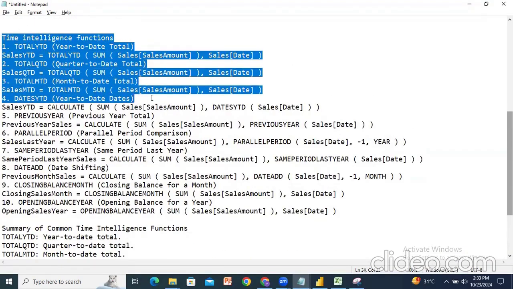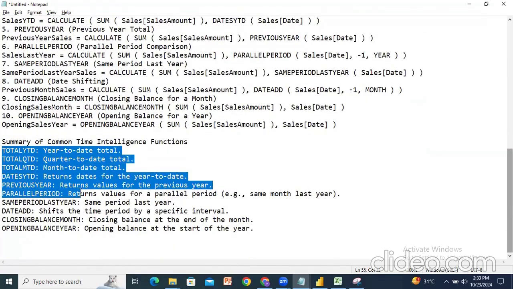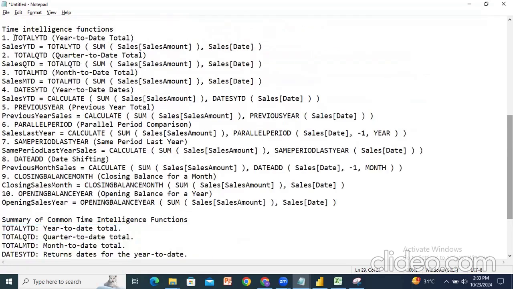These are the functions we have to cover in time intelligence, and this is the summary. We'll look into TOTALYTD (year to date), TOTALQTD (quarter to date), and TOTALMTD (month to date). First we'll go with TOTALYTD, which is the year-to-date total.